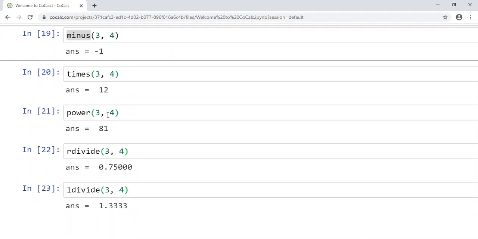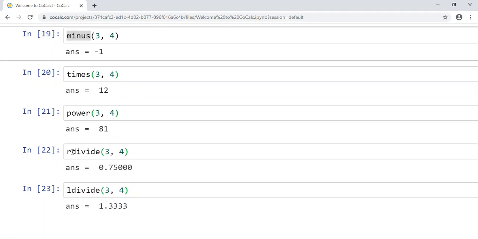Okay, so here we have 3 plus 4 is 7, 3 minus 4 is -1, 3 times 4 is 12, 3 to the power 4 is 81, and then r divide is 3 over 4, L divide is 4 over 3. Okay, and r divide, you can think of like the forward slash. It's called quote-unquote right division. L divide is the backslash quote-unquote left division, and yes, r divide does go from left to right, and L divide does go from right to left, so it's not necessarily intuitive, just something you'll need to get used to.